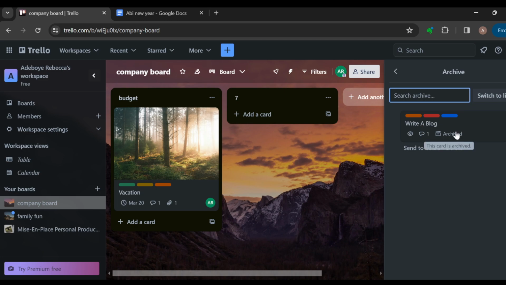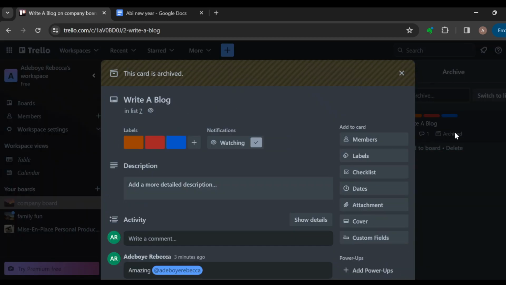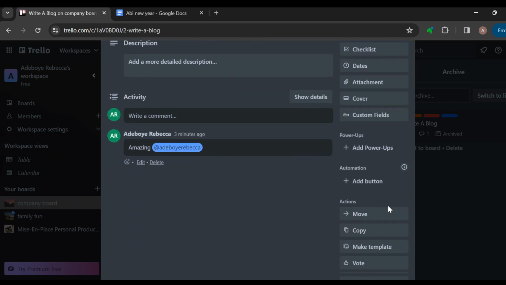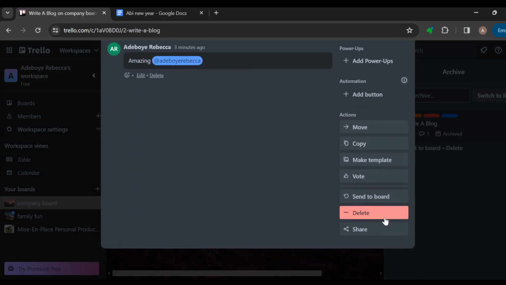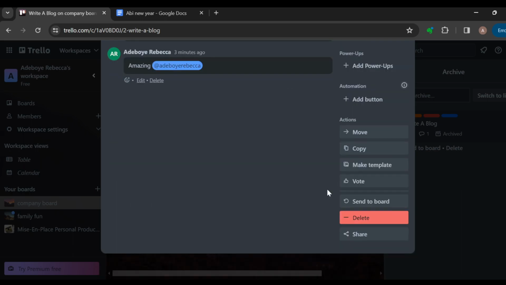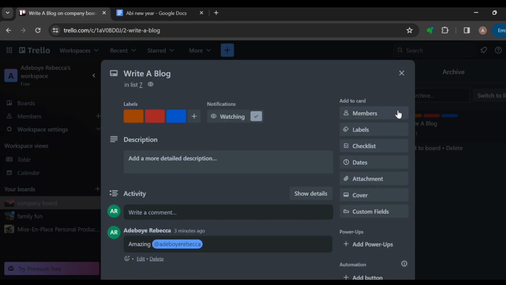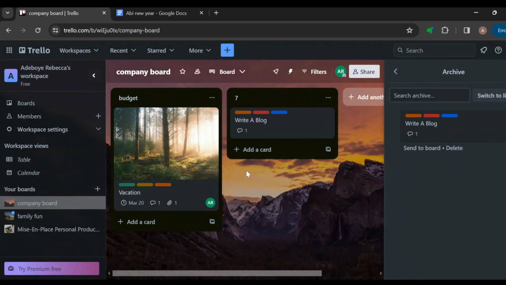So to restore this, just click on it this way, and then once you click on it, details about the card will be displayed. Then you scroll down, and then you can see the option send to board. All right, just click on it, and then just like that, the card will be restored. As you can see, it has been restored.